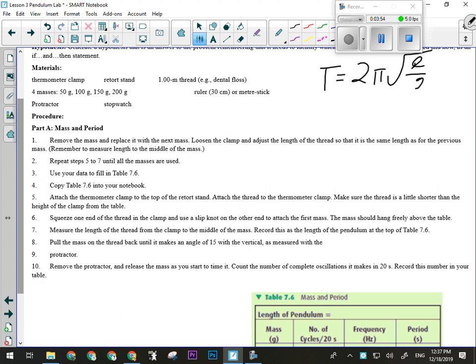So when we build our pendulum, we're going to take these retort stands. Notice how I pronounced that. Please write it as such in your lab report. It's a retort stand. Please do not write that it's a retard stand. That's not very nice. And I get that all the time.